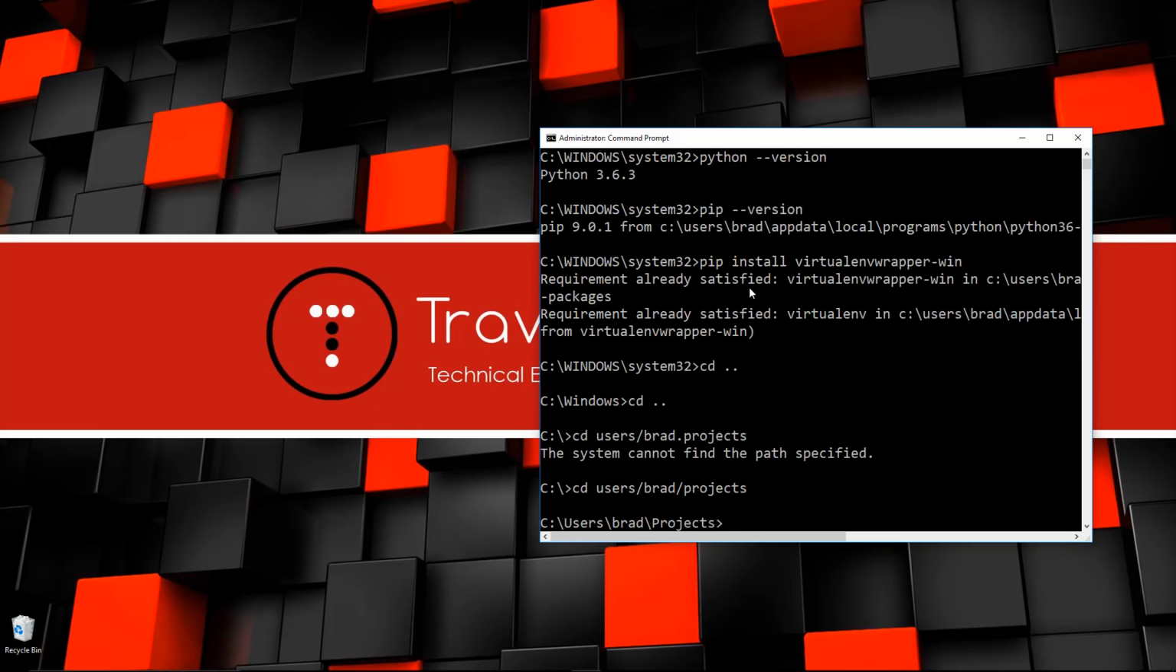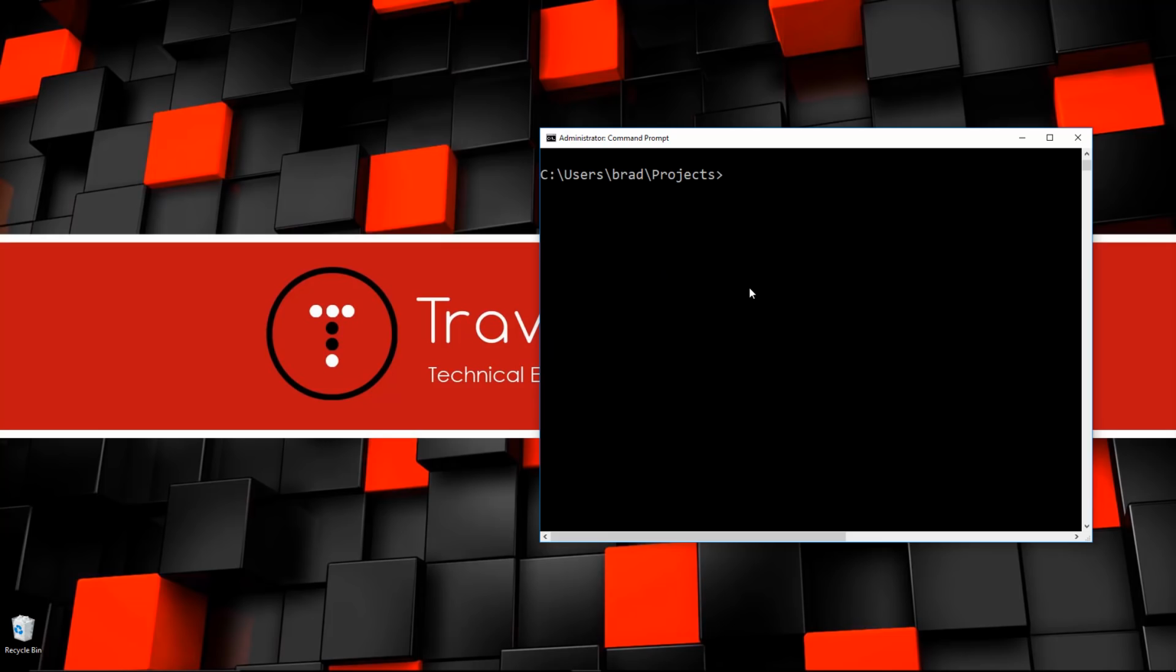/projects, and let's clear this. And then from here, we're going to make a virtual environment. We can do that with mkvirtualenv and then name it. I'm going to call it py1.